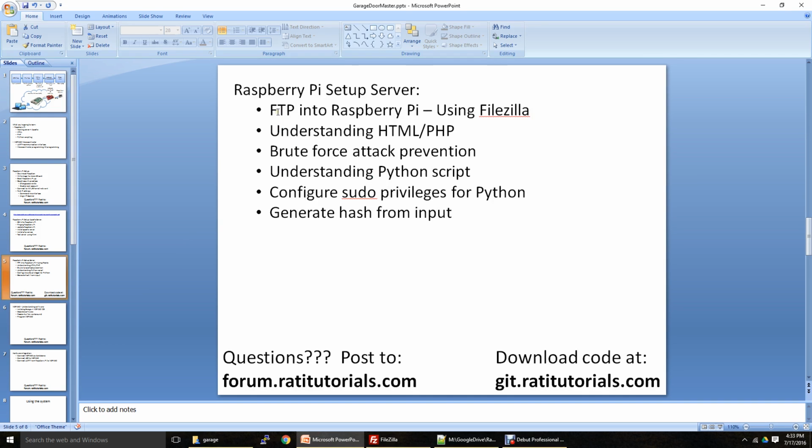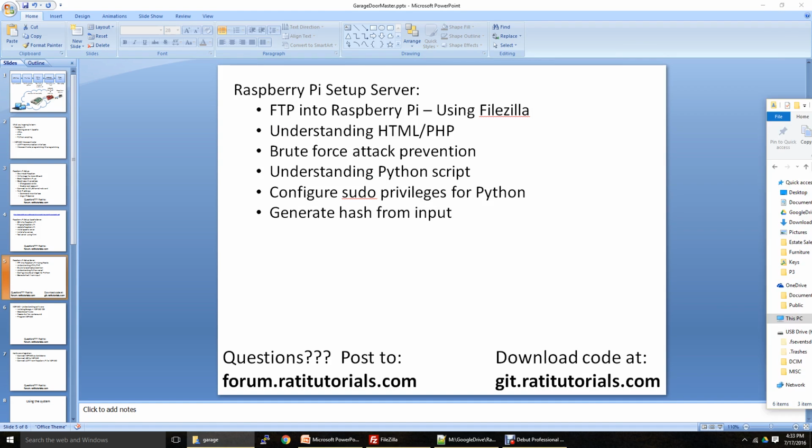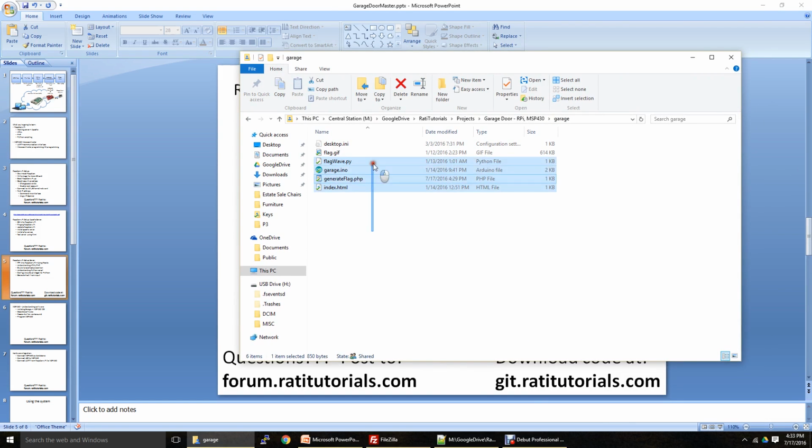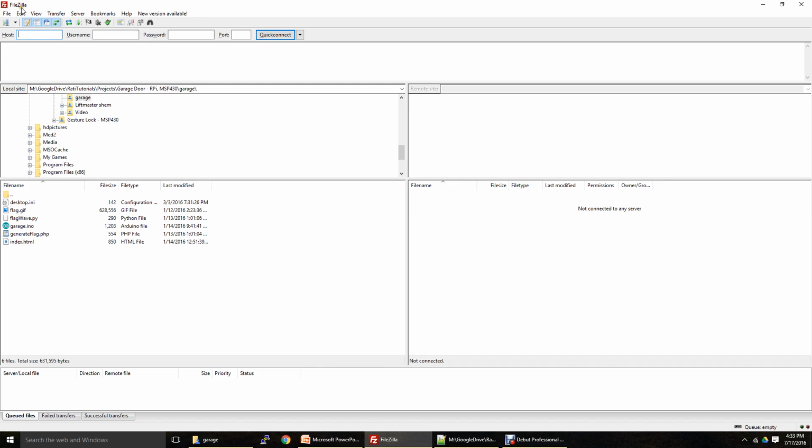Alright, so we're going to FTP, which stands for File Transfer Protocol, to the Raspberry Pi. This is how we're going to transfer files over. I have in my folder a couple files that I've already written, including index.html, and I want to transfer them over to the Raspberry Pi. You're going to do that using a piece of software called FileZilla. So go ahead and download that.